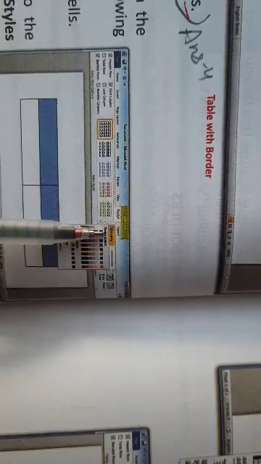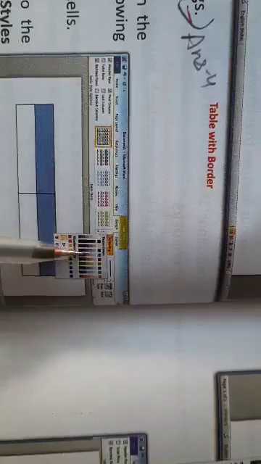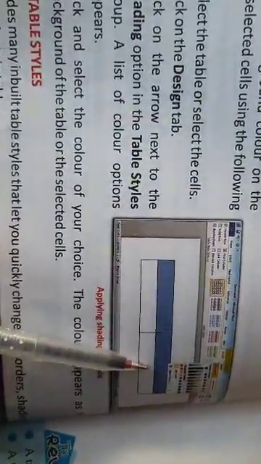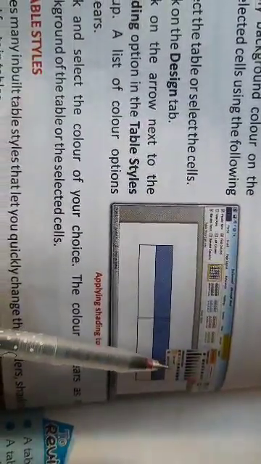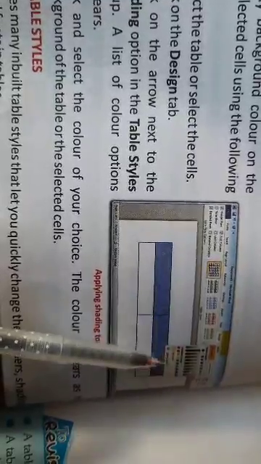So like this, you have to click here, shading, and see this, there is a list of colors. Now step number 4, click and select the color of your choice, the color you want to apply on the background. The color appears as the background of the table or the selected cells, and in this way the cell you have selected, its background color will be changed.